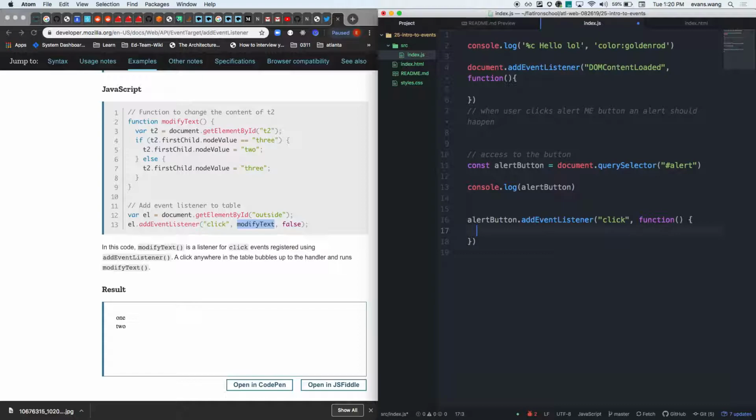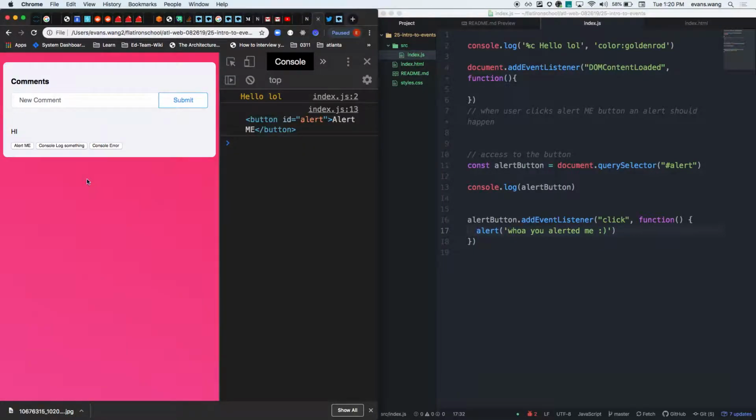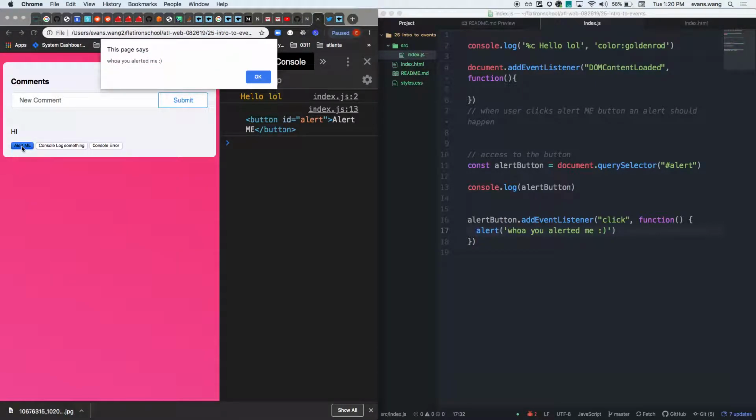So far, so good. And without doing anything crazy, I have to test it. So we want this to alert. So how do we do that? Alert. We could do that. I think for short, it can be like, whoa, you alerted me. Smiley face. Let's see what happens. Ooh, spicy. We've now added behavior to our website.